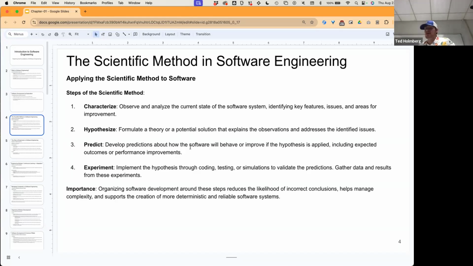Anyway, the importance here is that you want to organize your software development around these steps to reduce the likelihood of incorrect conclusions. So again, you're trying to think of how you can build out your application as if you were scientists in the field making predictions that create predictable outcomes.